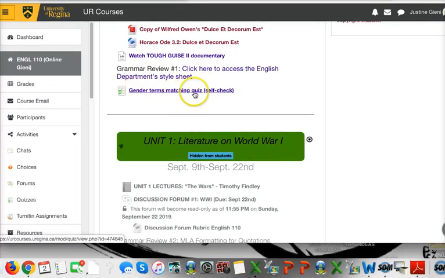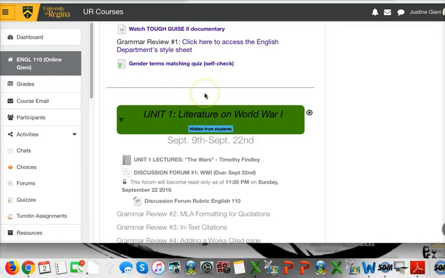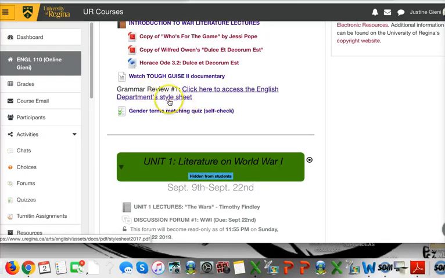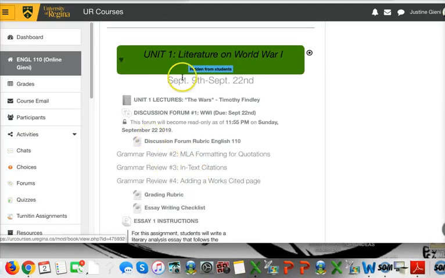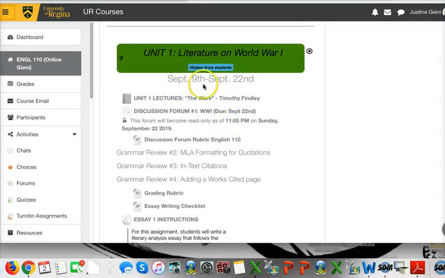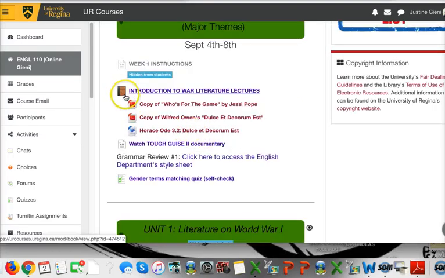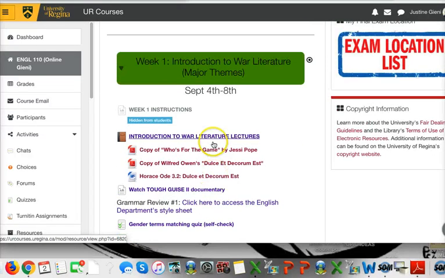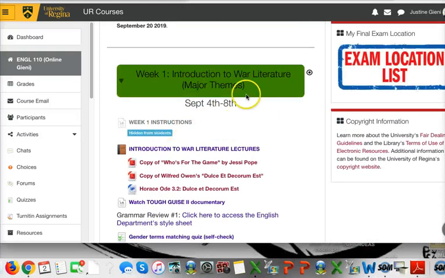There's a little matching quiz. Again, it's not graded, but if you want to check your understanding of some of the key terms that we are going to cover from Tough Guys or from the other lectures, you can go through that. And then eventually other units will become visible. These won't be visible for you now, but I'll make them visible as we come to these dates. And you'll be able to, again, access more lectures and other readings. So that's basically all you need to know for the course.